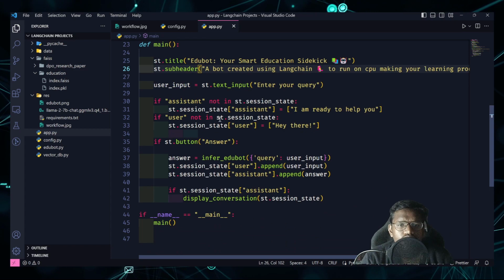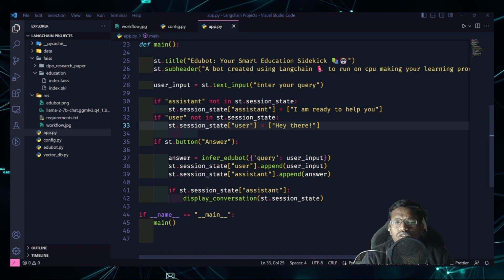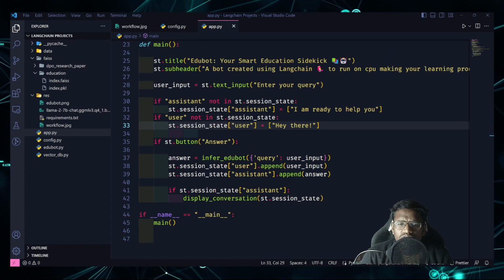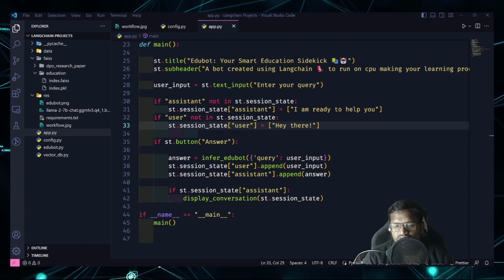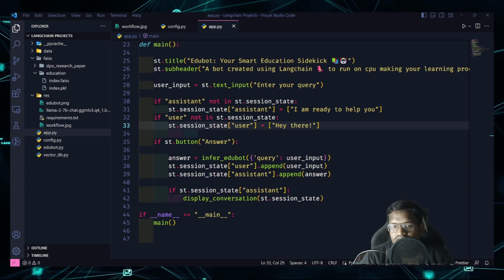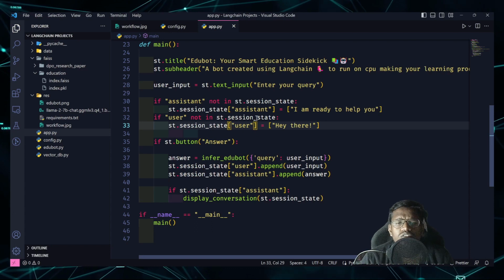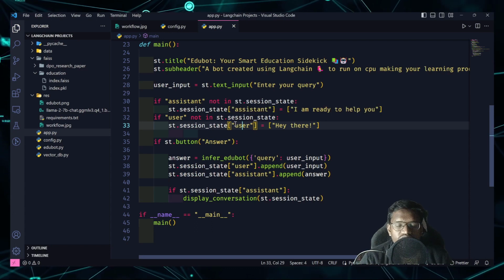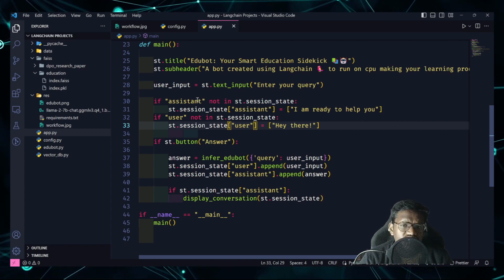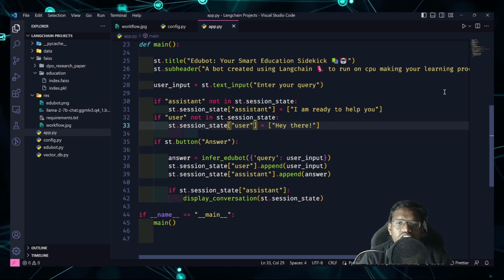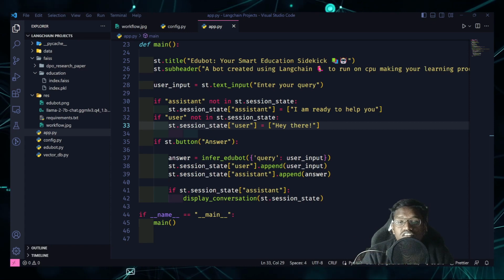Next, we are having two session states. So what is a session? Once you start a conversation and till you end that, it becomes a session. There are two session states, which are the user session state and the bot session state, and you can name them however you want. I have named them assistant and user. If the user state is empty, I'm saying that the user says hey there, and in the assistant session state, I'm giving the first value as I'm ready to help you. It will have a history of conversations, so that we can display the history of conversation.